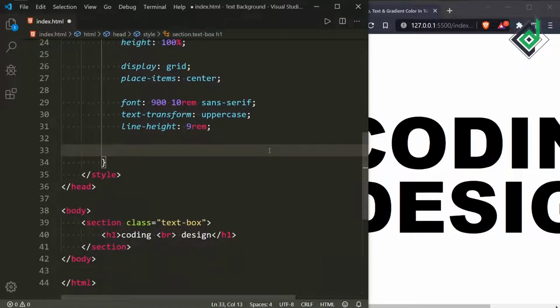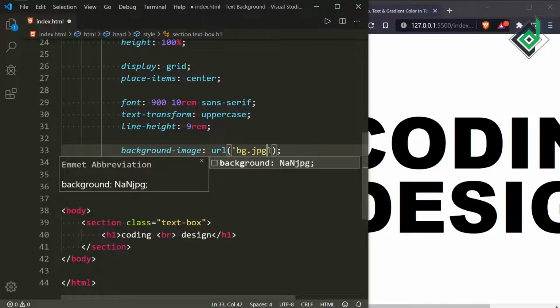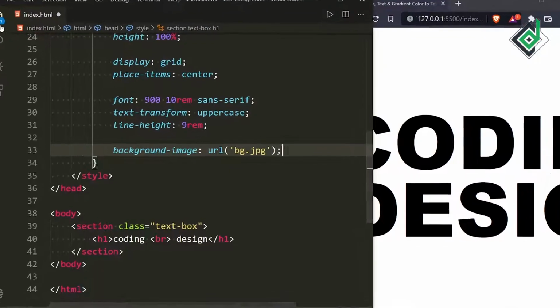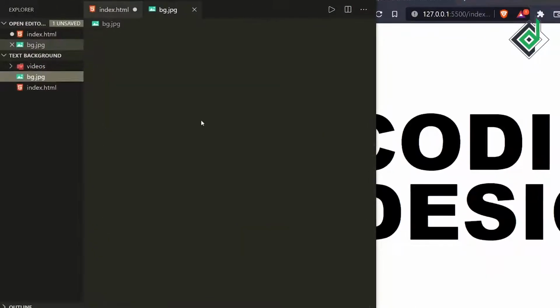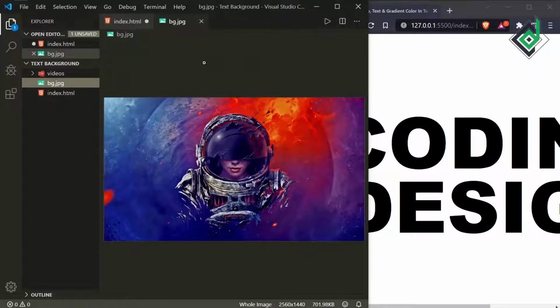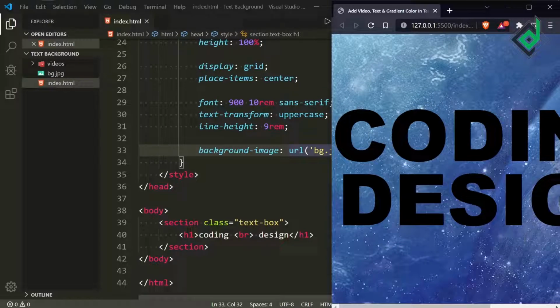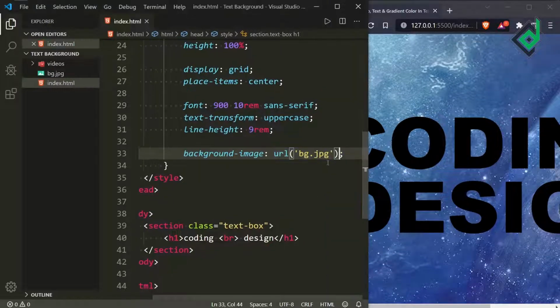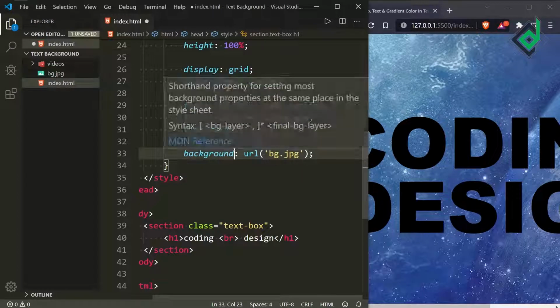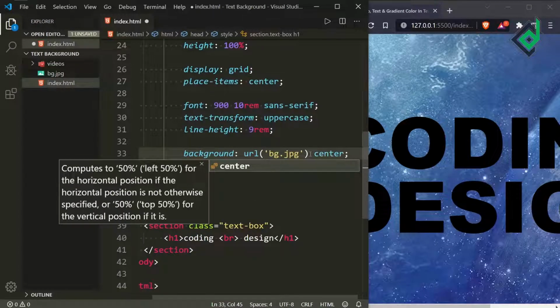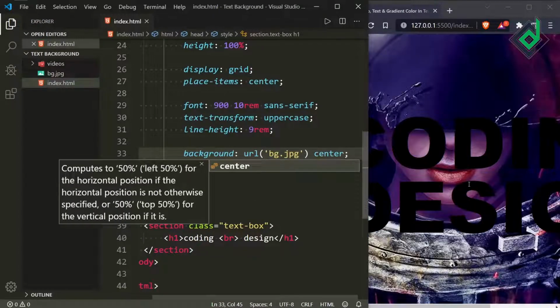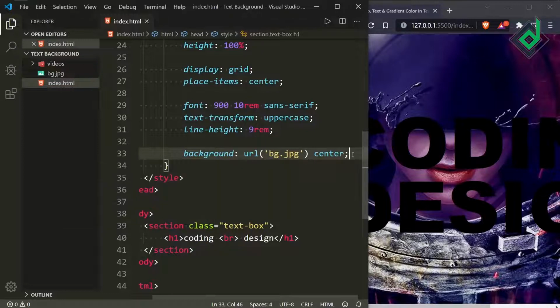And now let's give the background image. For the URL, I'm giving bg.jpg. So in the same folder, we have this image named bg.jpg. So this image. Now if I save, in the browser you can see the image, but you are not getting the proper position of that image. So I think it's better to use the background shorthand property. So let's remove that image and keep it as background. And in the same line, let's give center. Now you can see that the image is brought exactly to the center.